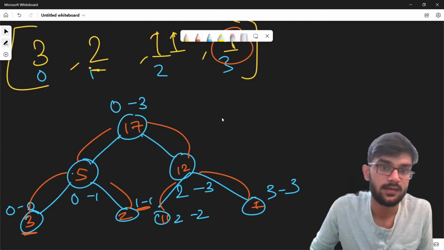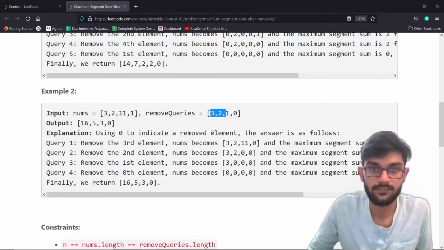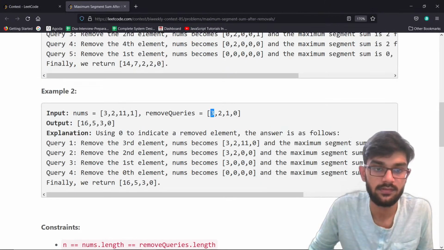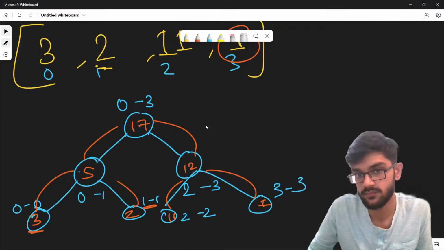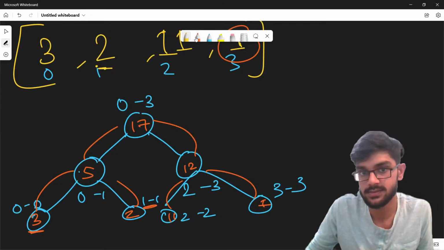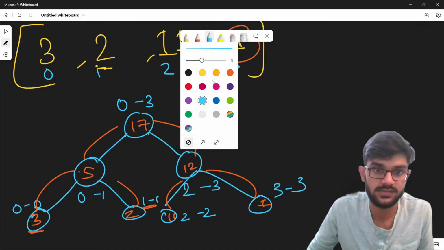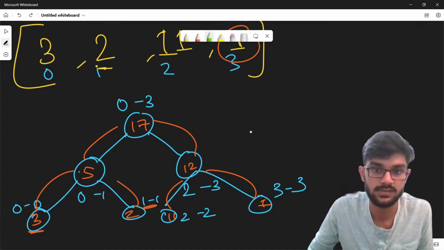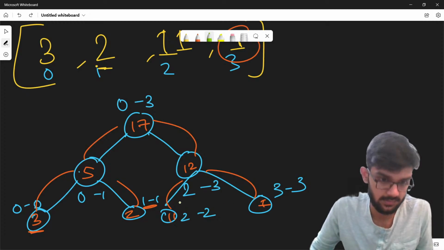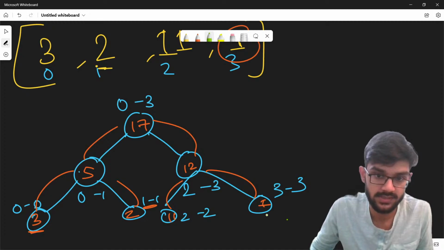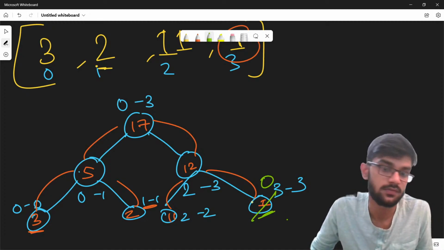Okay, done. Now whenever they give me a query, okay, at the third index we have to remove it, right? So we just need to remove the value at the third index. Let's change the colors to green. This looks good. So I'm saying go down and change the value at this index, which will be 0.